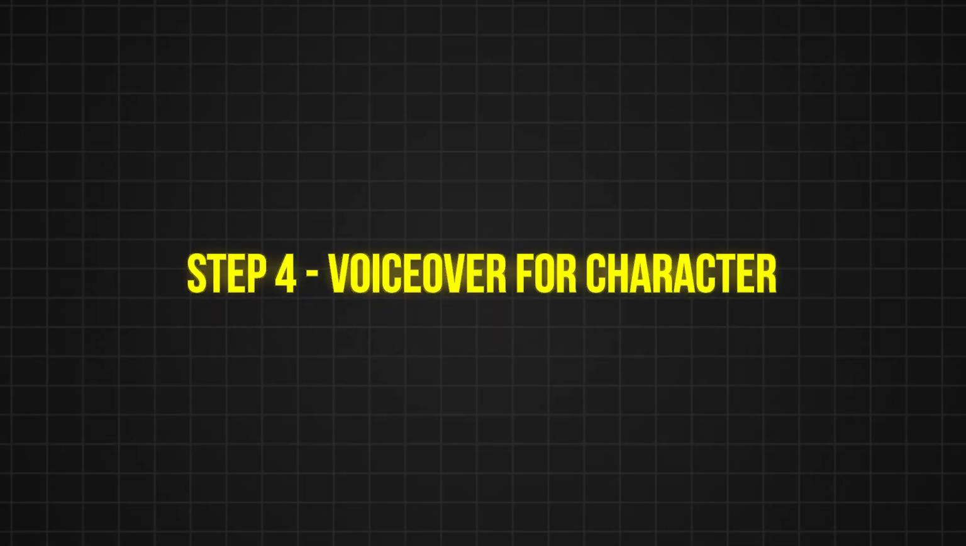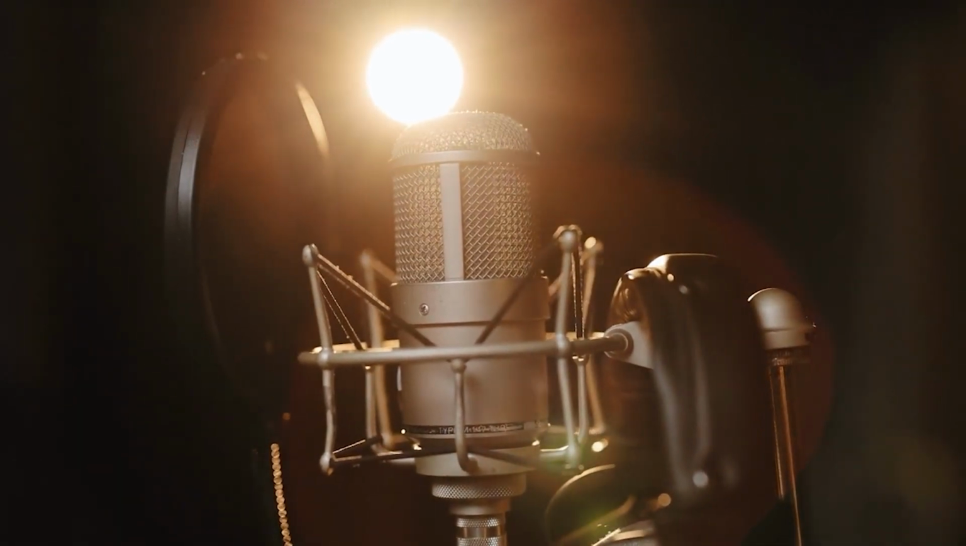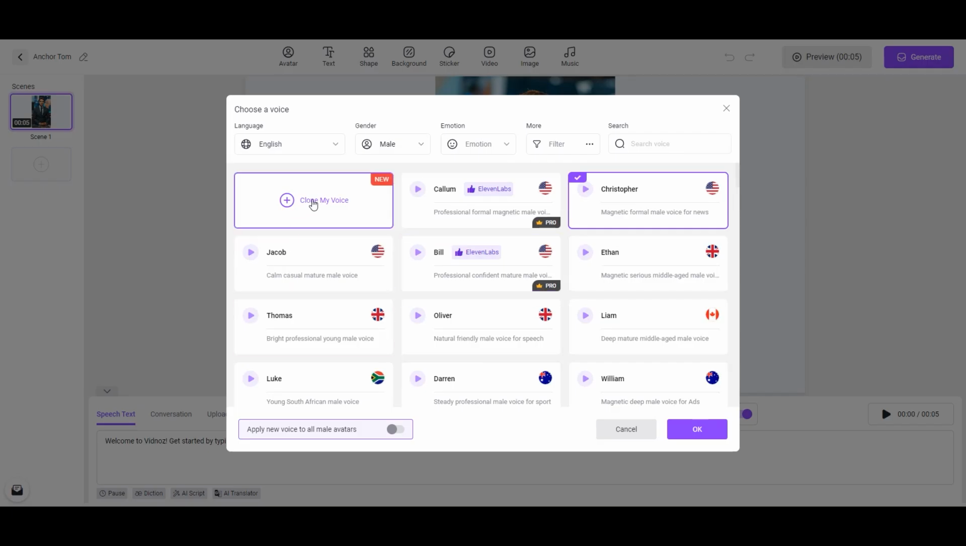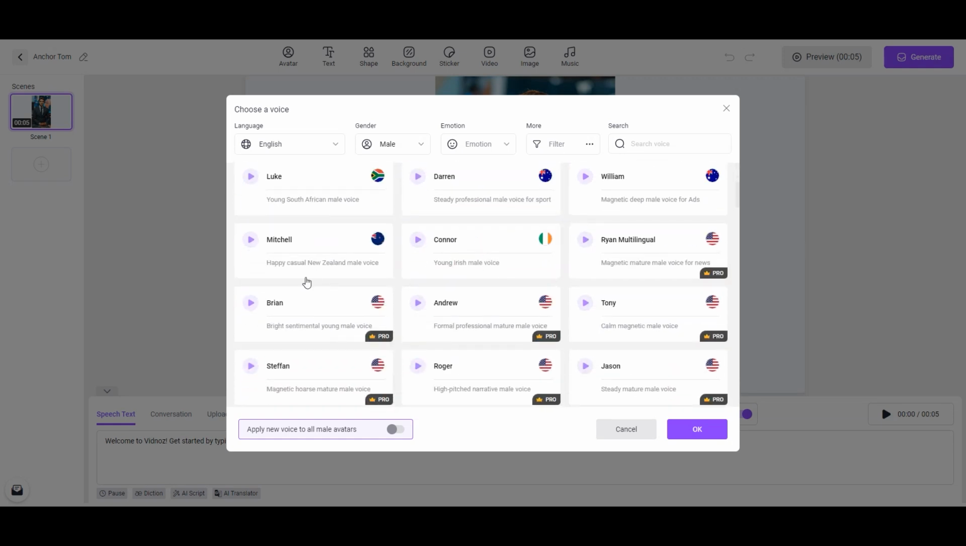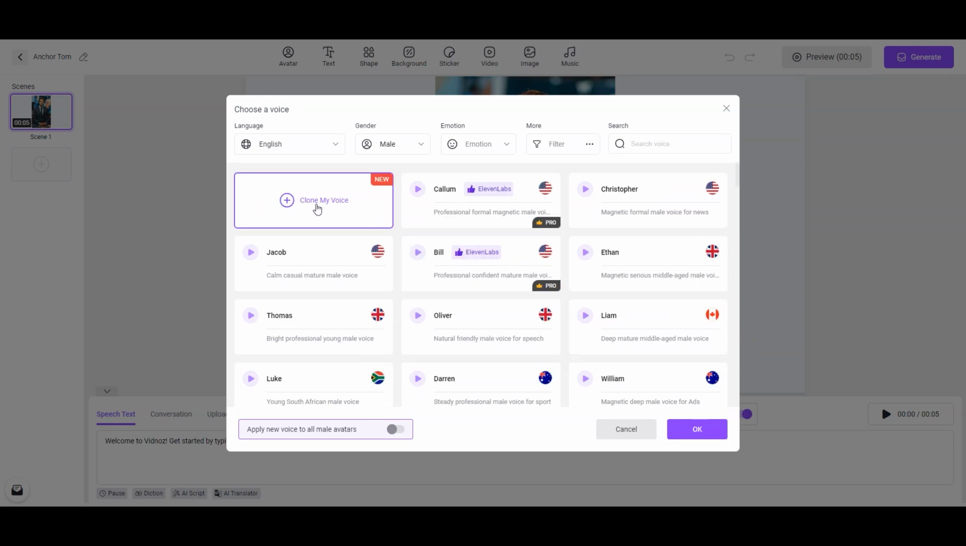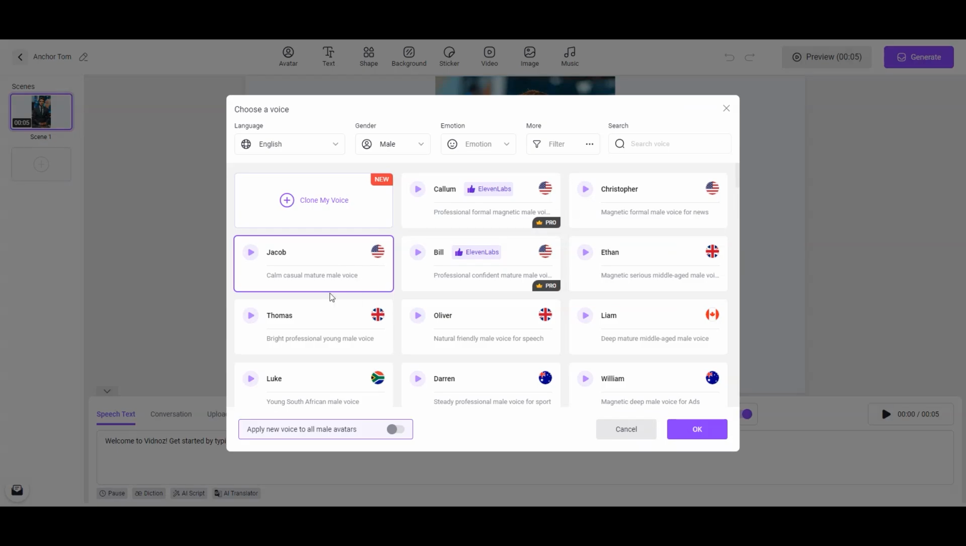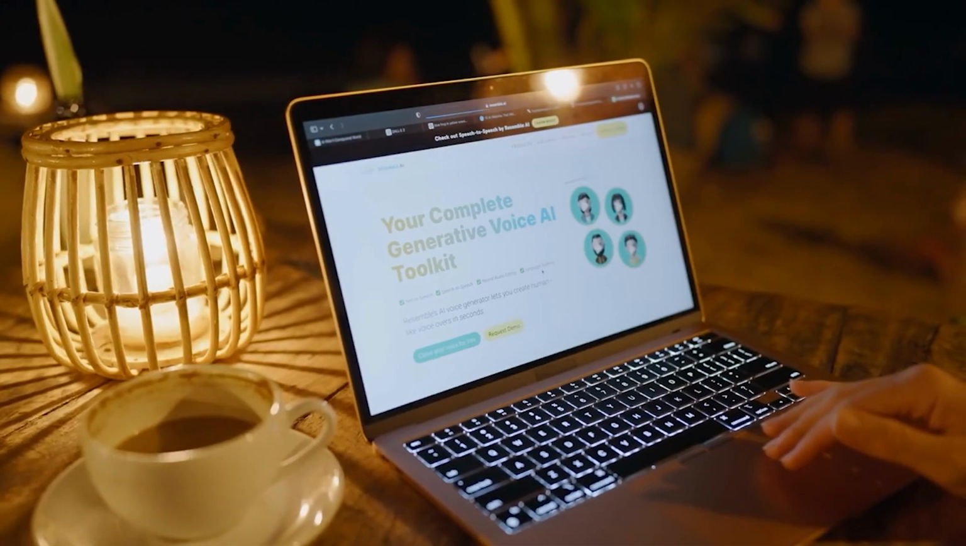Step 4. Voiceover for character. Next, we need to add a voiceover for our character. You can try the text-to-speech feature of Vidnoz AI. It has a personal, realistic voice generator with over 140+ languages. Alternatively, you can use AI voice cloning. Any voice's characteristics and details can be perfectly cloned and presented by AI instantly. No need to wait for hours or days, just generate it fast.